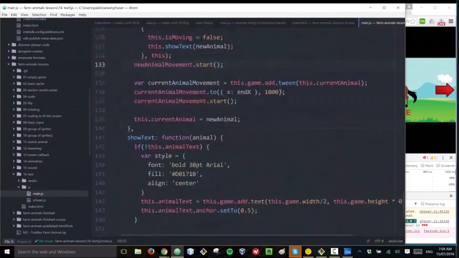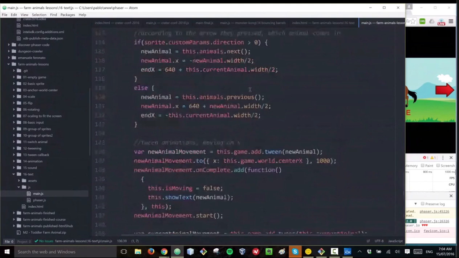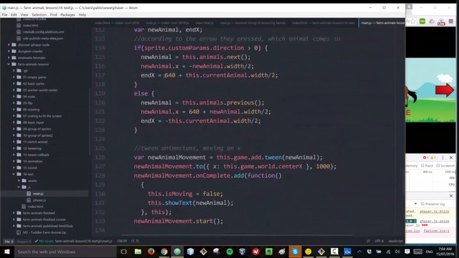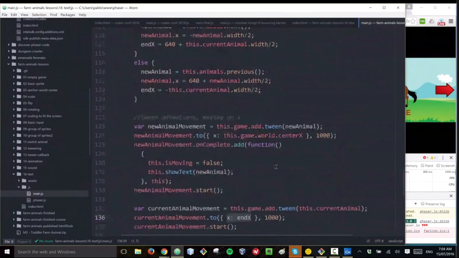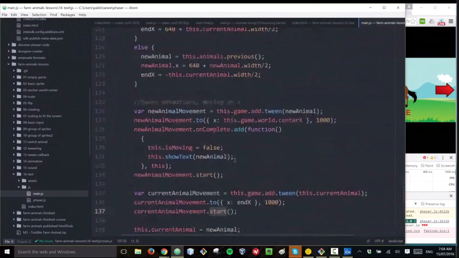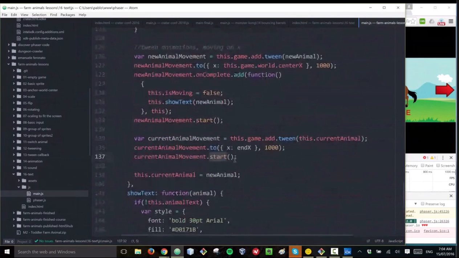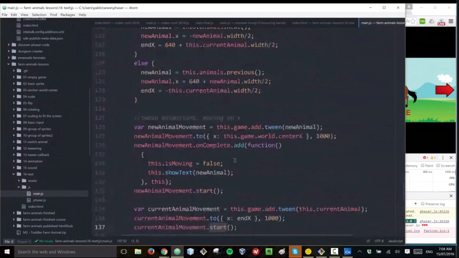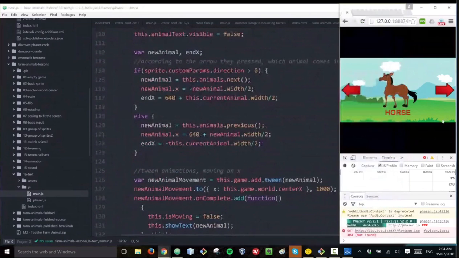So that's another tween animation where the ending of X is some end X variable. It's based on the current width, but it's really off the screen. And then we're starting that. Every time that the user clicks on these arrows, the ending of the animal is calculated because it could be either on the left or the right. But basically that's how tweens work.